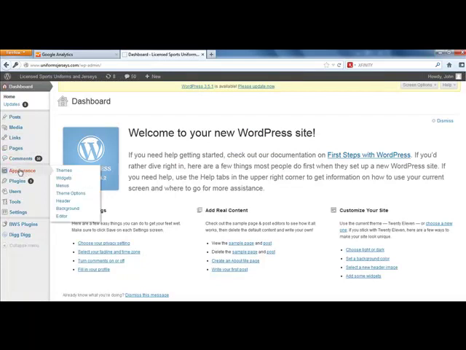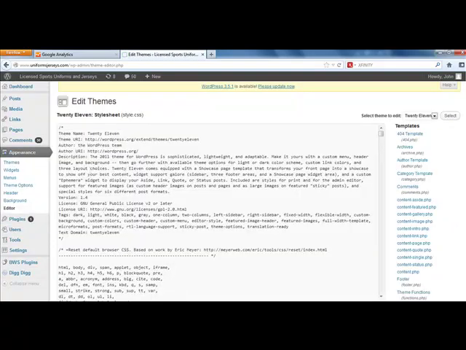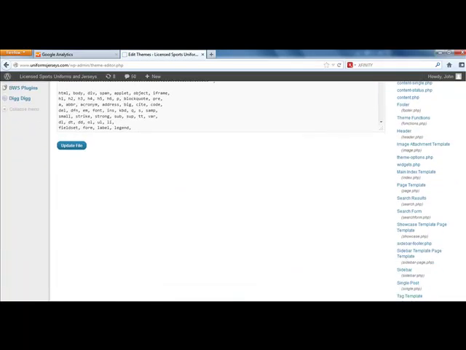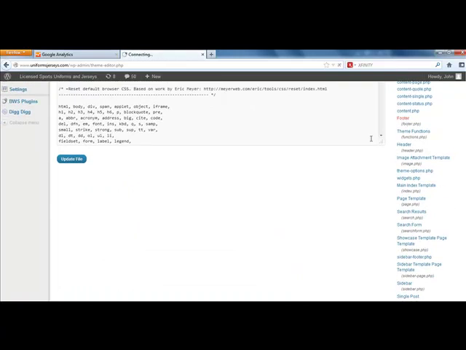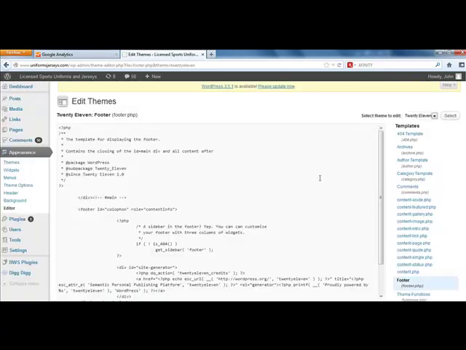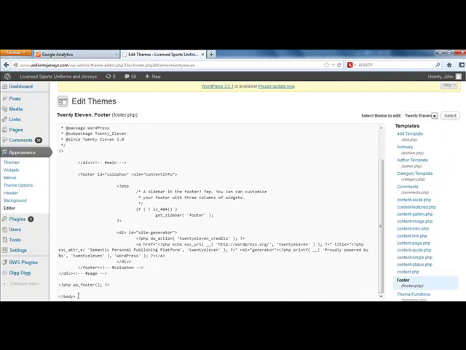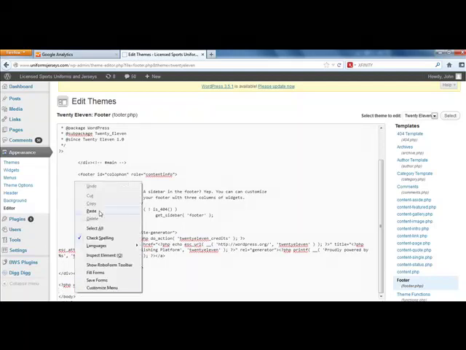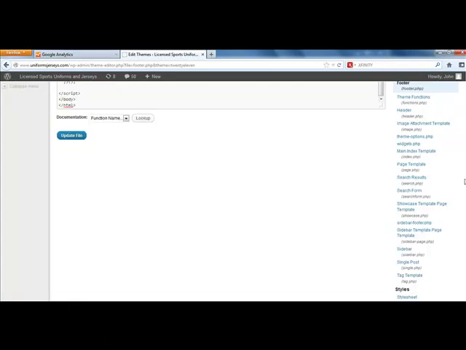You can come in here to where it says appearance and choose editor. On the right hand side here, you'll see different options, but you want to look for footer.php. Right before that closing body tag, this very bottom one, you can right click and paste in that Google Analytics code, and then click on update file.